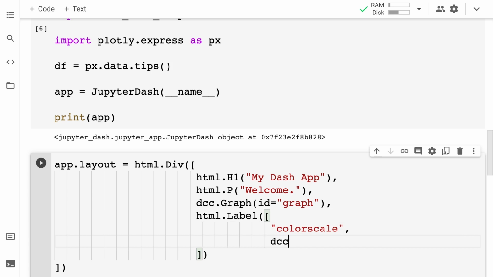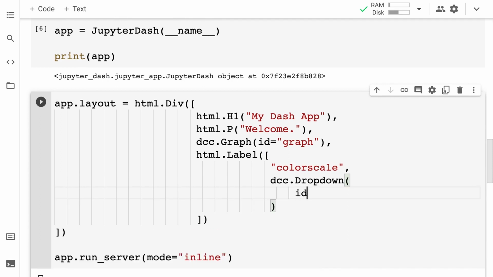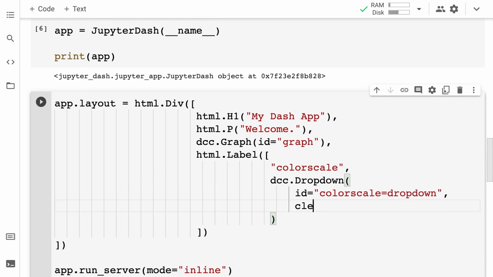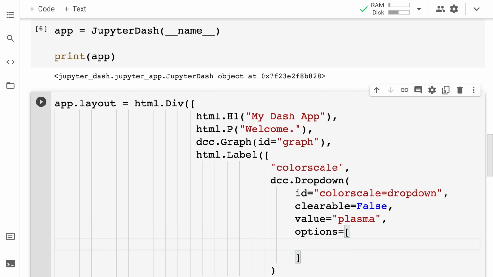Then we're going to use DCC to build a drop-down. So we're going to use dash core components again. The ID of this drop-down is going to be color scale drop-down. Clearable we'll set to false, so we cannot clear it. The value we can set to plasma. And options, we can create an array for that.